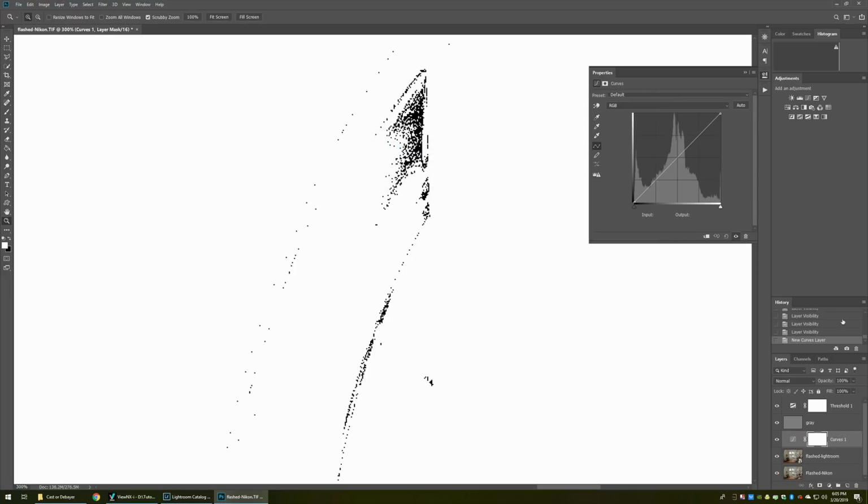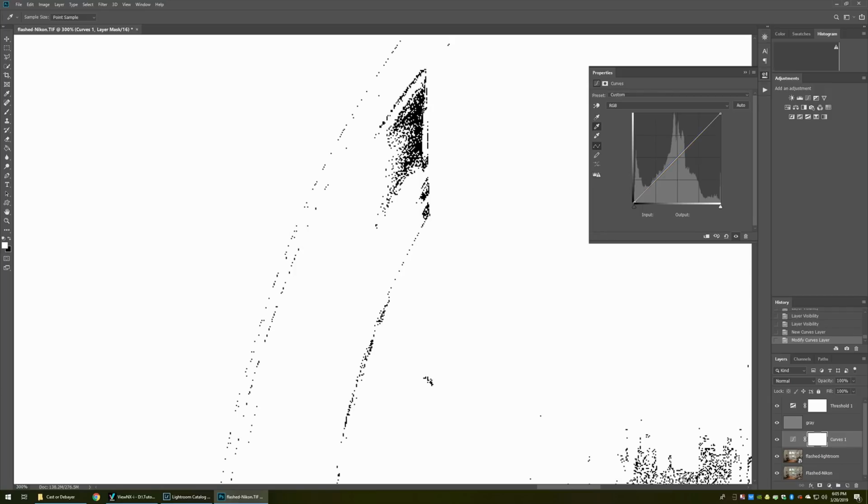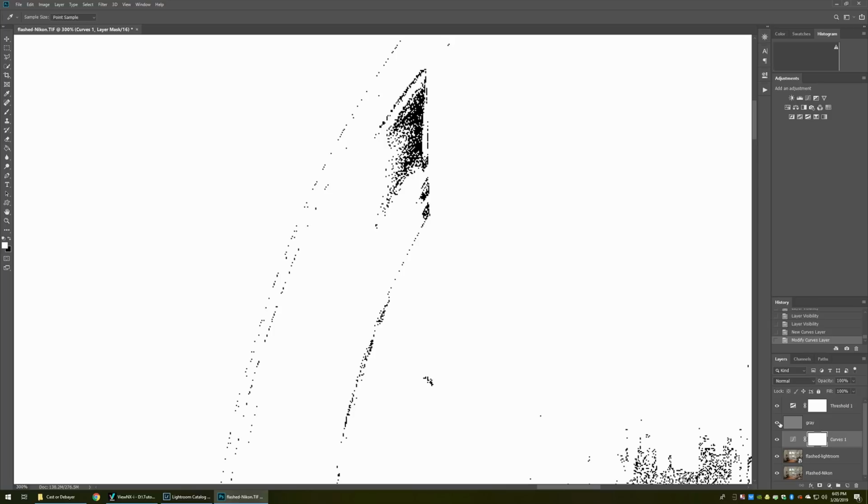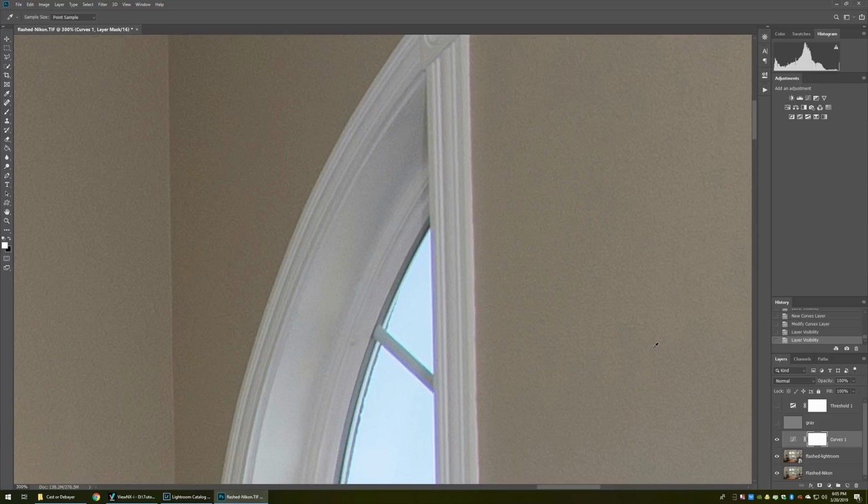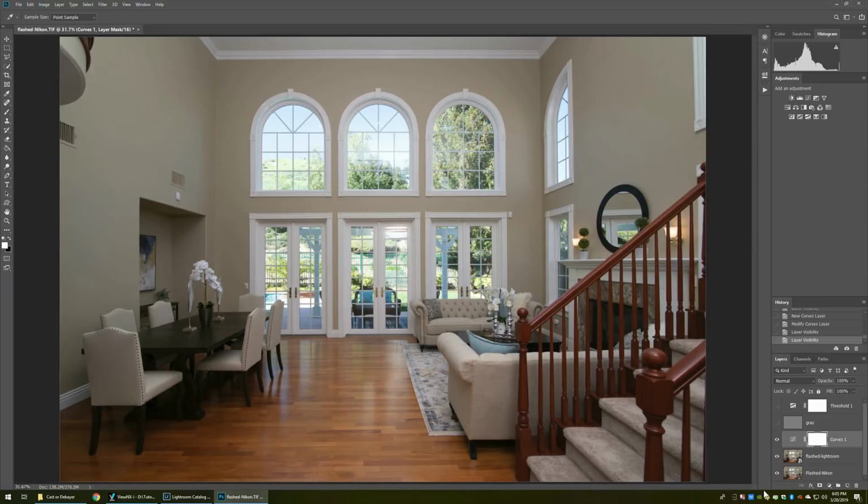Now, you take the middle eyedropper, which is your gray point, go into one of those black pixels and click it. And you can see things changed on the curves, they changed over here. Now we don't need the gray layer or the threshold. We'll turn them off, but you can basically throw them away.